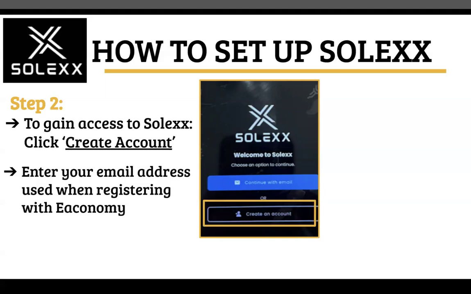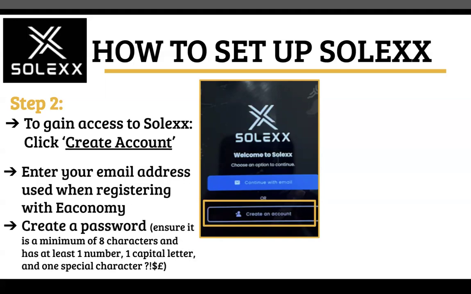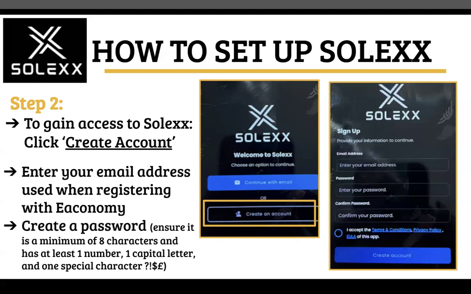Now, once you click create account, you're going to be asked to enter your email address and create yourself a password like the picture on the right. You need to make sure you enter your email address that you used when registering for economy. Make sure you double check the spelling, that it matches exactly. You then need to create yourself a password. This does not need to be the same password you use for economy.